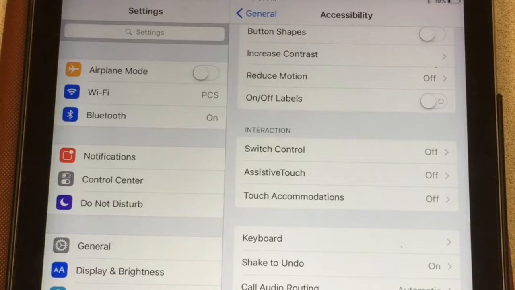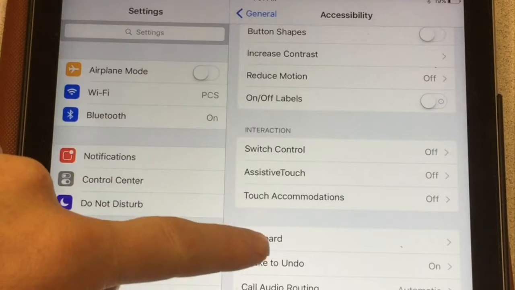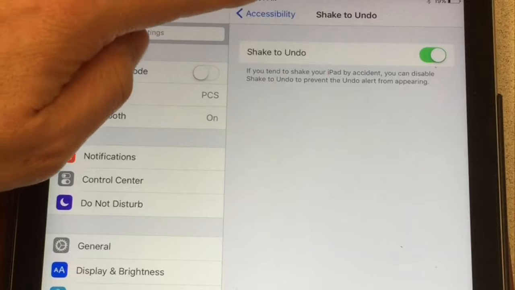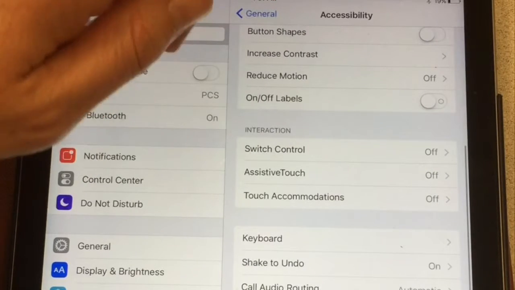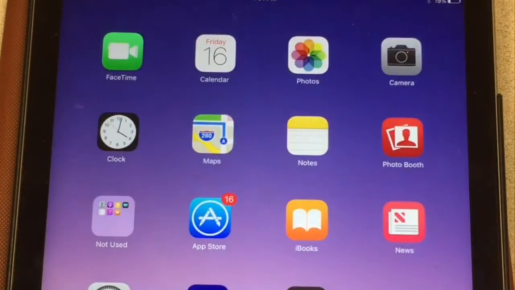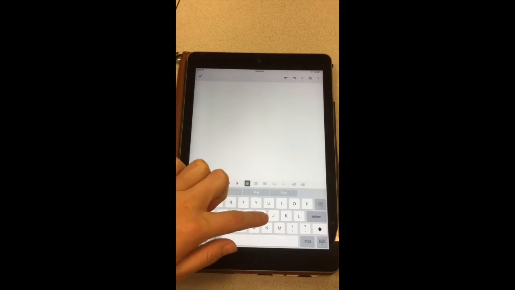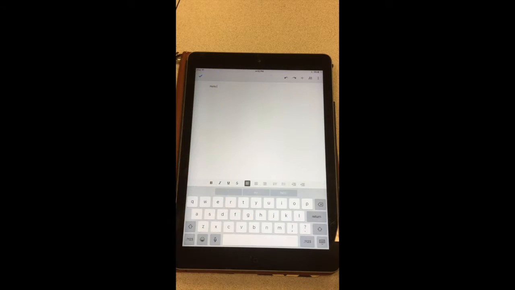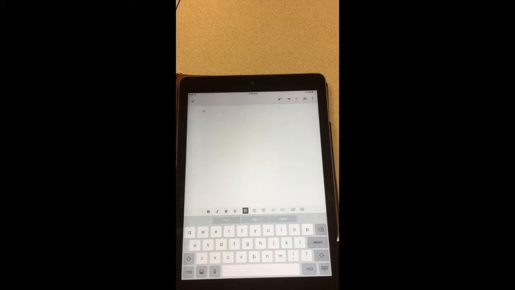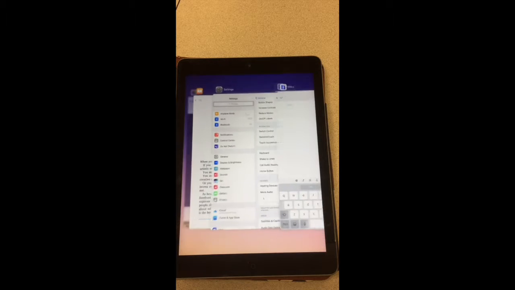Another feature under the interaction section that I really enjoy is the shake to undo feature. So if you turn that on, if you make a mistake on something, you can simply shake your iPad and it will undo. Let me show you an example. If I type a word into my document and I realize I've made a mistake, I can simply shake my iPad and it asked me, would you like to undo? And I said, yes, undo. And it will undo that last typing that I did.